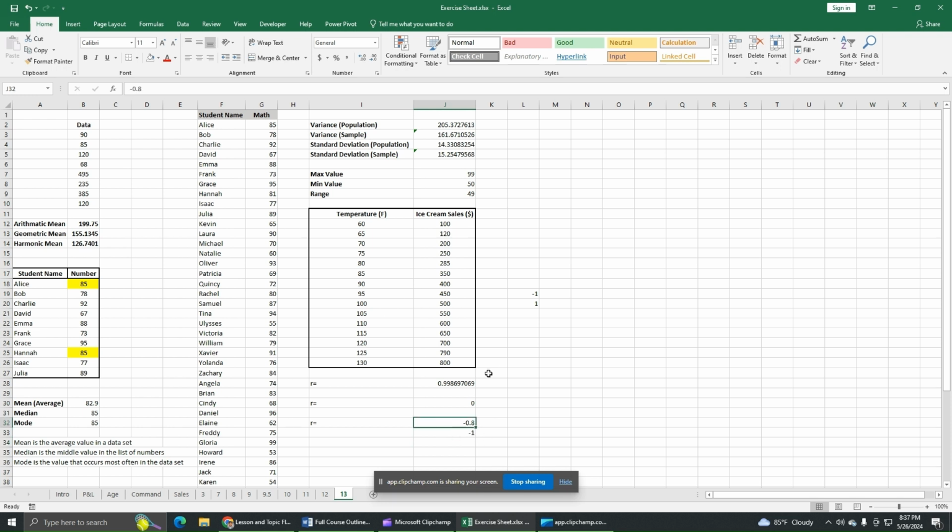So this is how we interpret the correlation value, and we can calculate the correlation by this formula, that is equal to correlation, and we have to select both of these arrays.